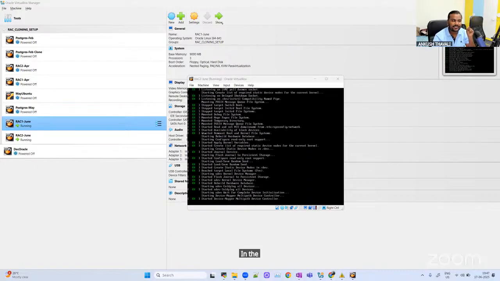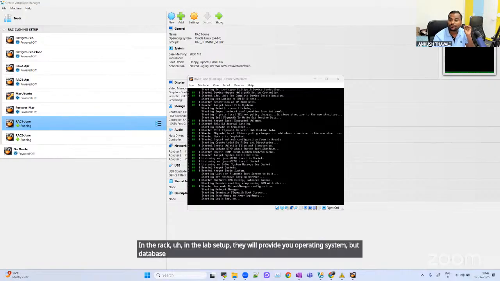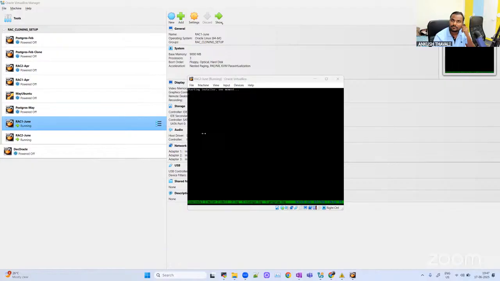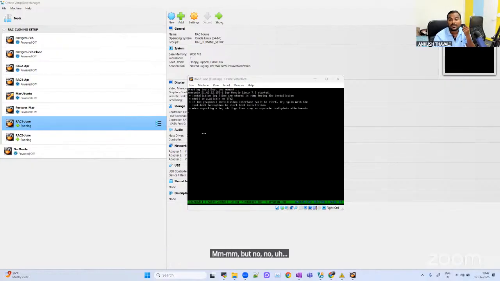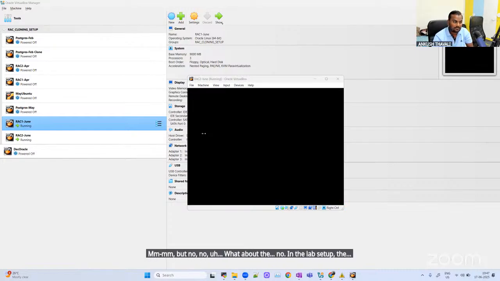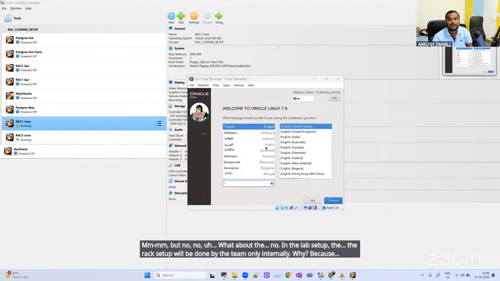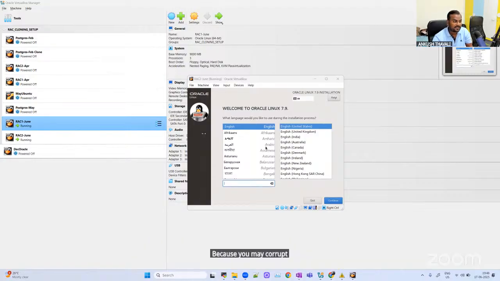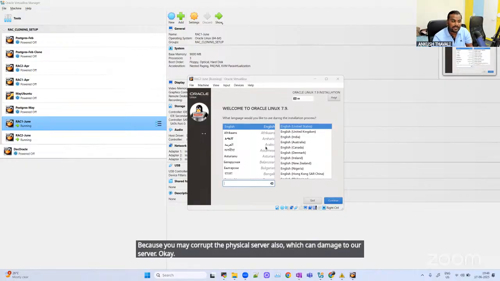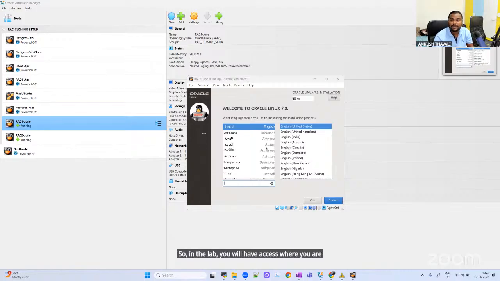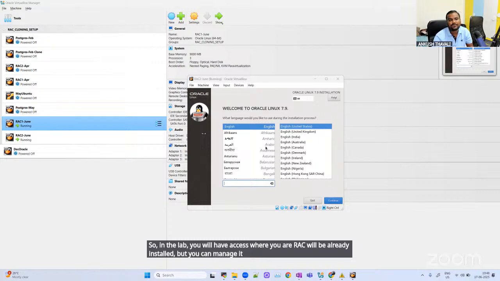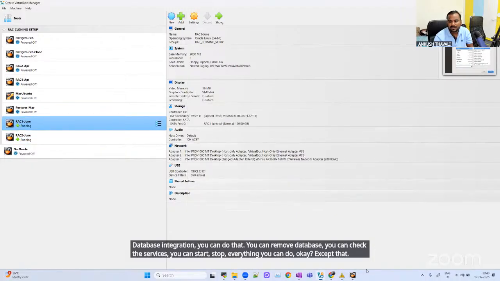In the lab setup, they will provide you the operating system, but the database installation part you can do. The rack setup will be done by the team only internally. Why? Because we need to add some storage part, and we cannot provide you access to storage, because you may corrupt the physical server, which can damage our server. So in the lab you will have access where your rack will already be installed, but you can manage it. Manage means you can install one more database, you can remove a database, you can check the services, you can start, stop, everything you can do. Except that.